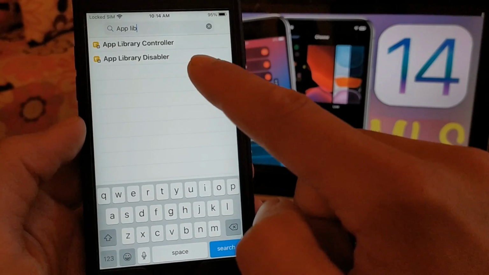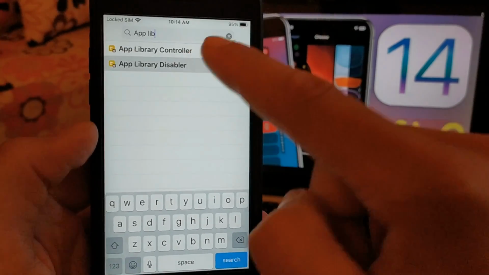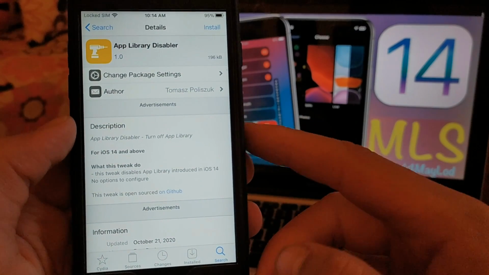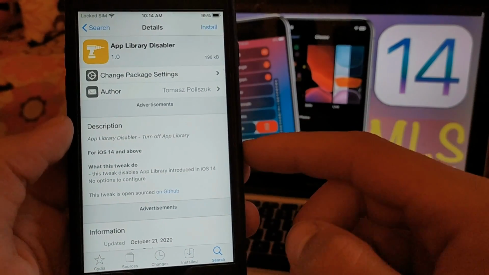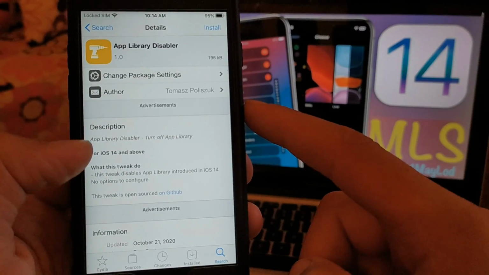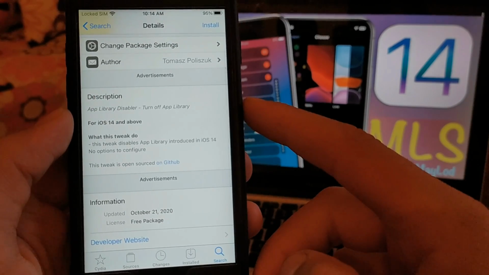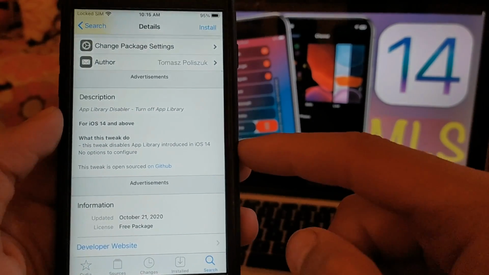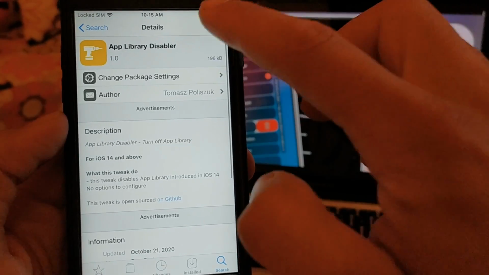As you can see, this is the tweak. As you can see guys, this is the tweak that will completely disable the app library from your device. After installing this tweak, you will not find any new icon on your home screen, nor you will find any settings for this tweak, as it will work automatically. Okay, now click install.